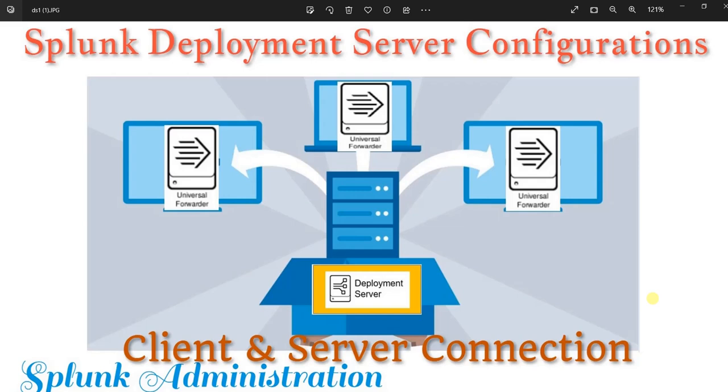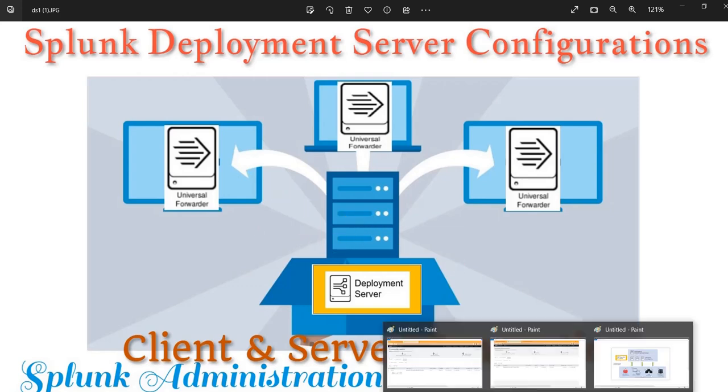Now we have to give the connection. How do we connect the deployment server and the universal forwarder? This is what the deployment server configurations are: establishing the connection and pushing the apps to these deployment clients. Let's go to the next slide.